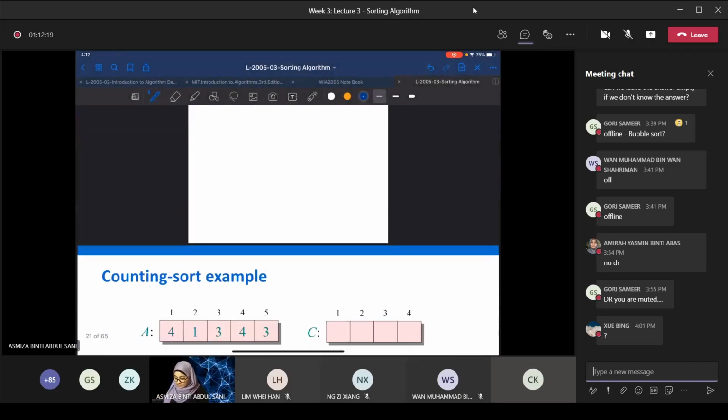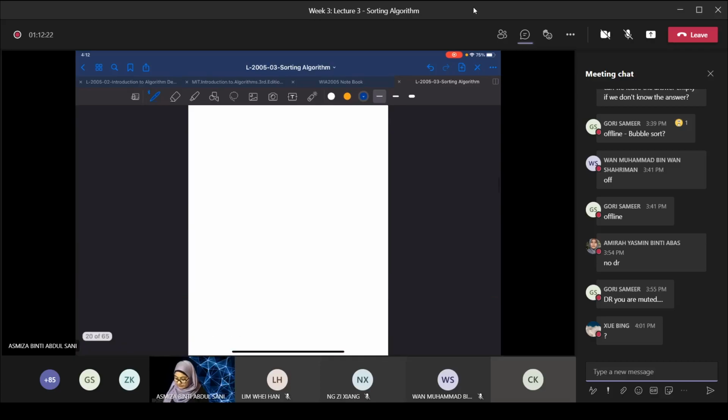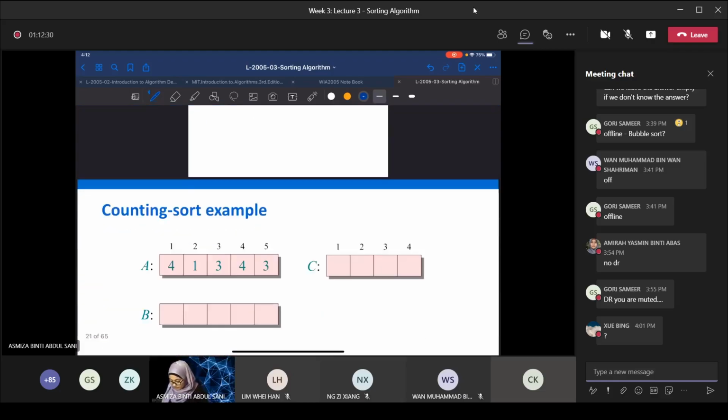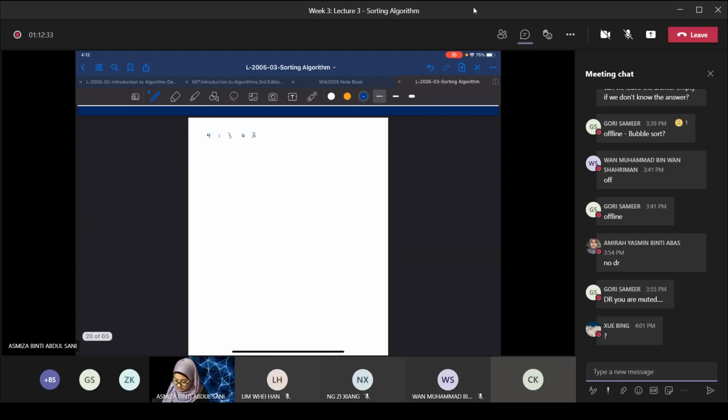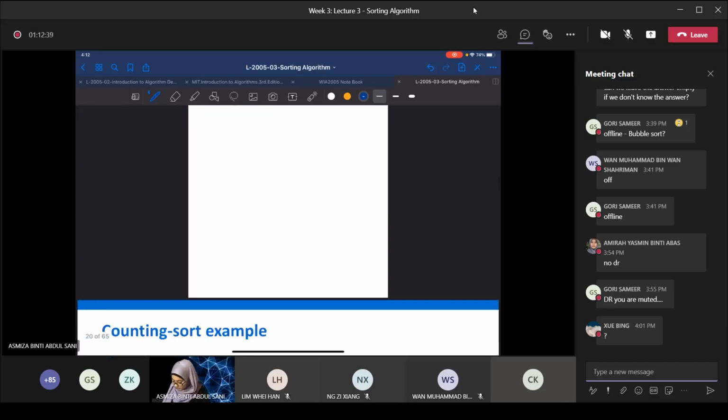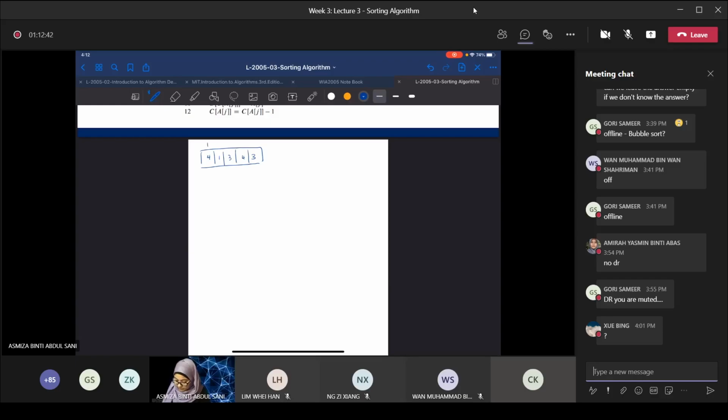Let's say we are trying to sort 4, 1, 3, 4, 3. So we have 4, 1, 3, 4, 3. We'll just use this as our input array. In this case, the array indices are 1, 2, 3, 4, 5. For counting sort, it uses an additional array to do some processing in order to sort the numbers inside the input array.